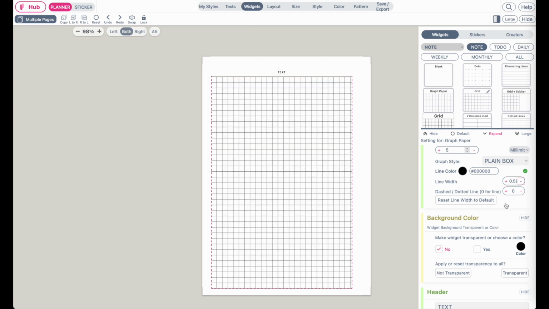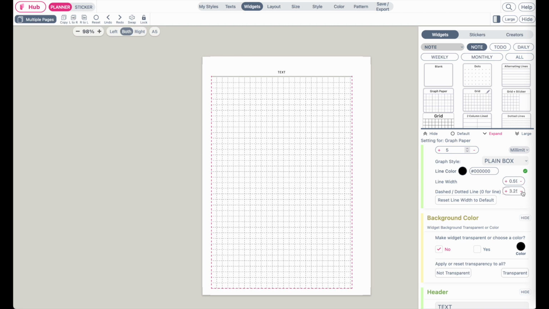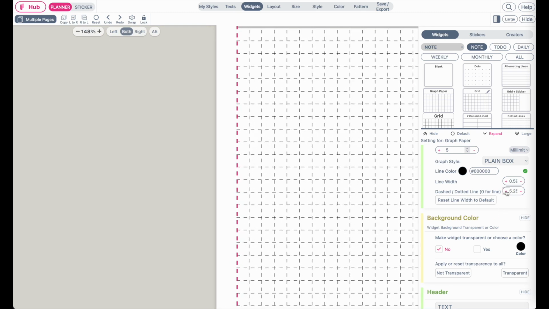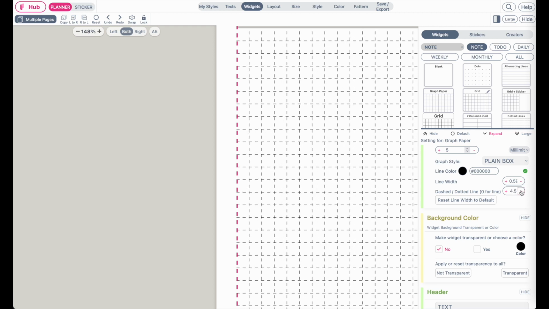And then what you can do as well is also have it dashed. So here you have an option to have it dashed or not. You can make the dashed lines as long or as short as you would like to.